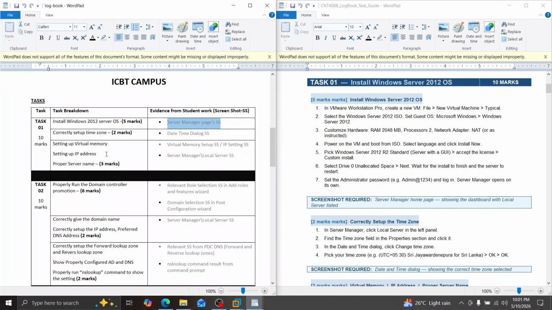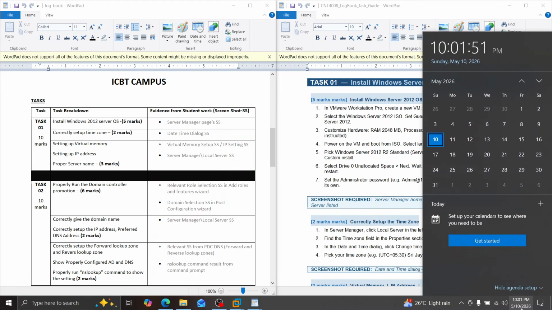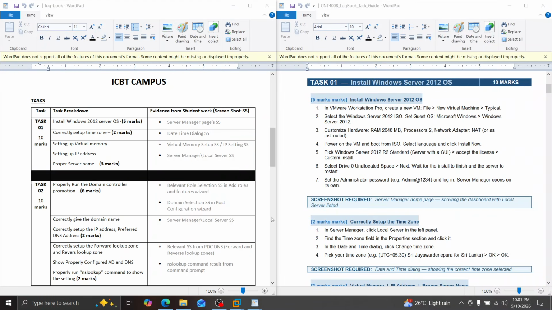Okay, until that, let's look at our next task. We have to correctly set up the time zone. Most probably the time zone will be set up correctly because our normal operating system's time zone is already working. It will normally be set, but you should still go for it and get the screenshot. If not, you will lose 2 marks. And then we will be setting up our virtual memory, setting up IP addresses on the main server, and giving it the proper server name.